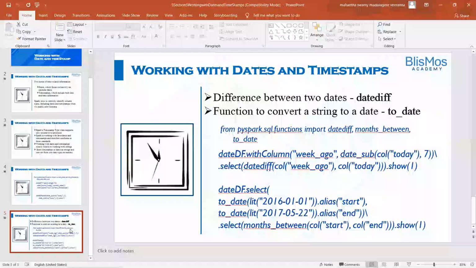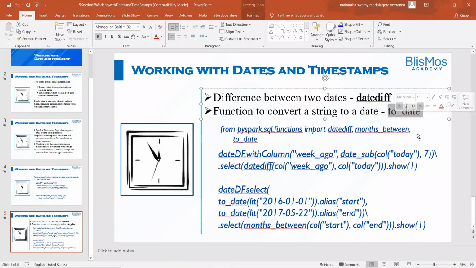Let's move on. The next functions are date diff and toDate. ToDate is very, very important because, as we have already discussed, most of the time we tend to store the dates also as strings. So whenever we want to calculate and do manipulations, we have to convert the strings into dates. For that, the toDate function is very, very important. First, let us go ahead and see this. And there is one more function called months between. We'll see that as well.